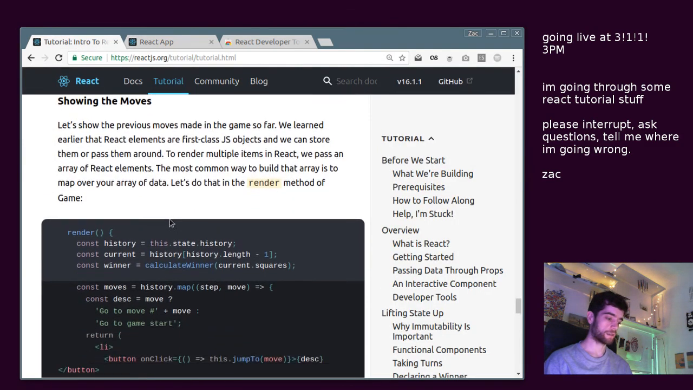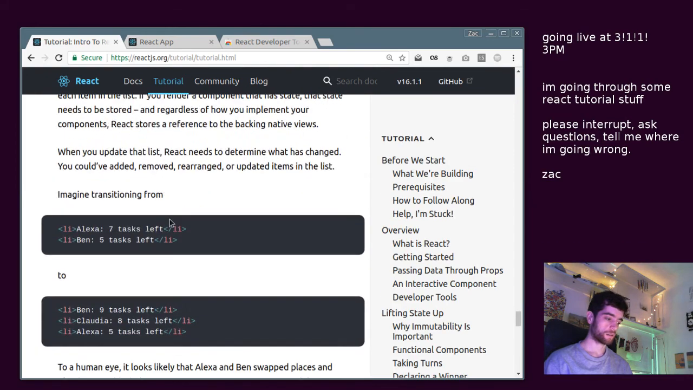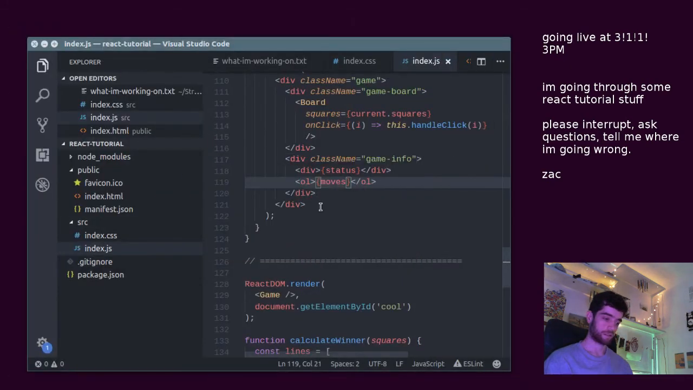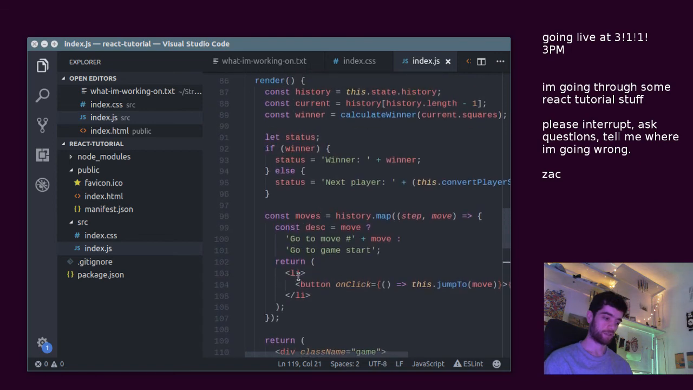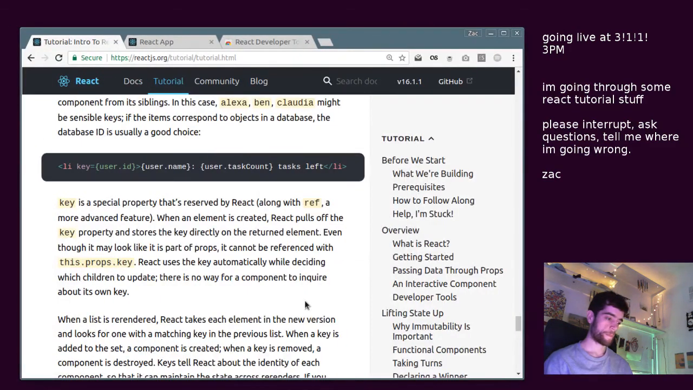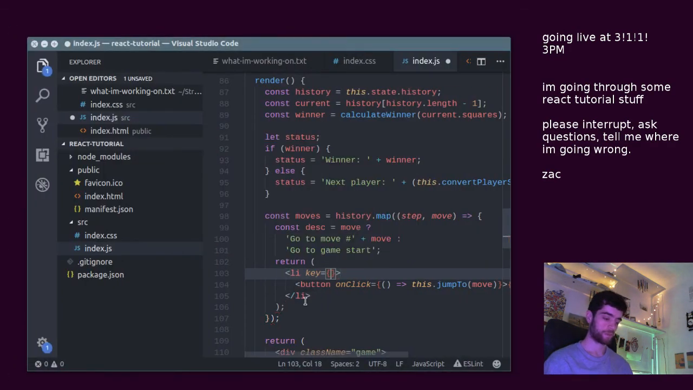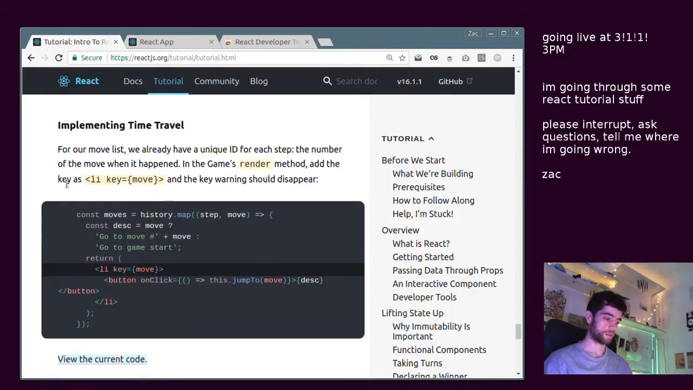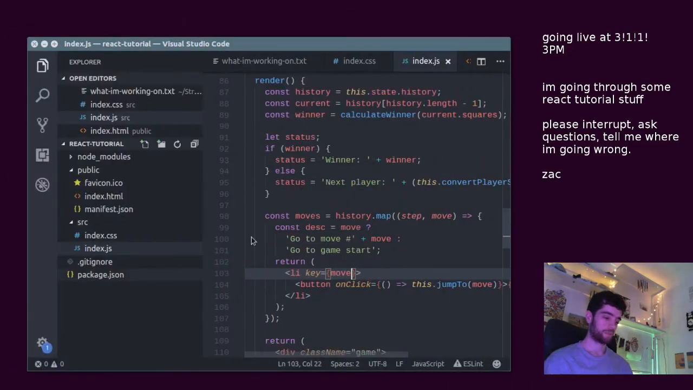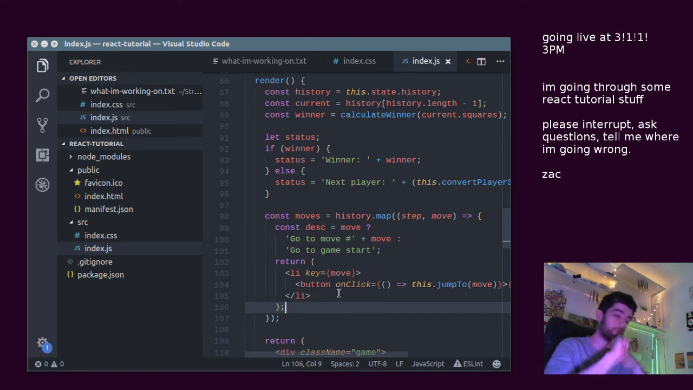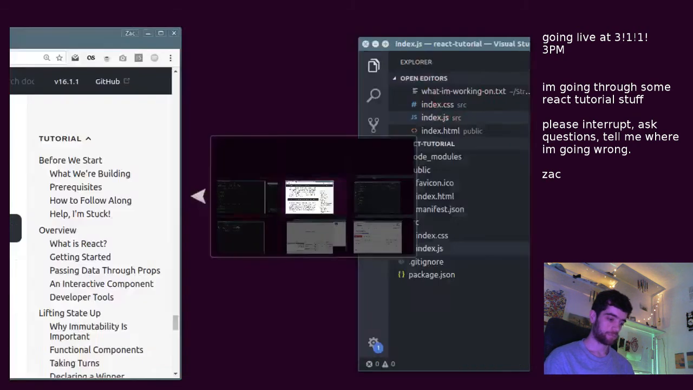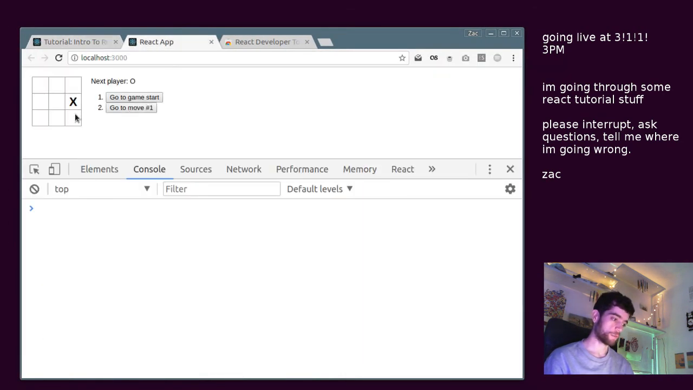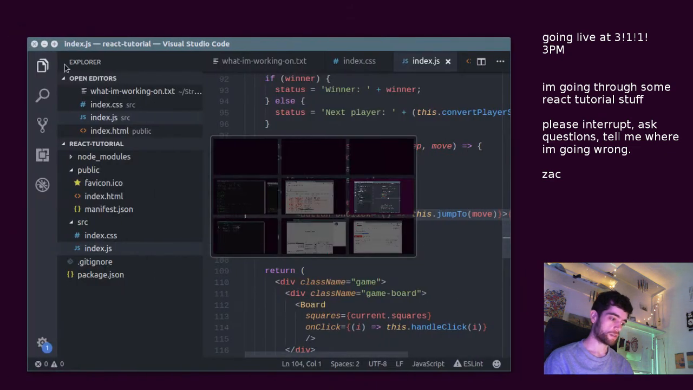Oh, we're missing a key. That's interesting. The way React works is each item in the list needs a key. So we could do move, maybe. What are they recommending here? Yeah, key is move. This is a way for React to know what it's updating, and it errors without it. It's good for performance. Cool. I don't think these buttons do anything yet. No.